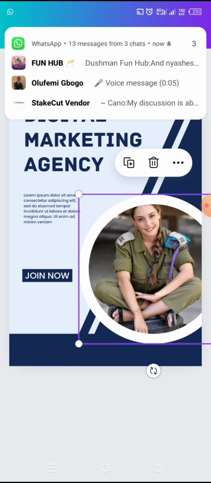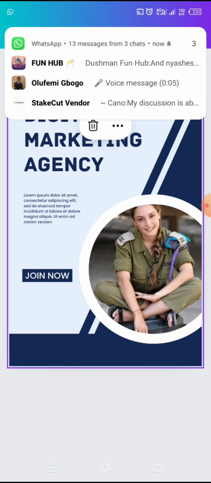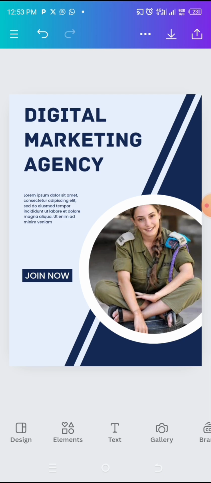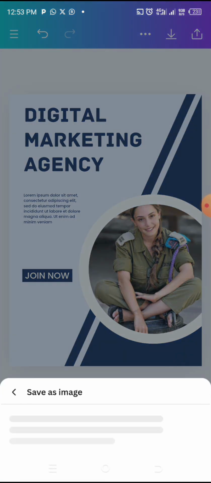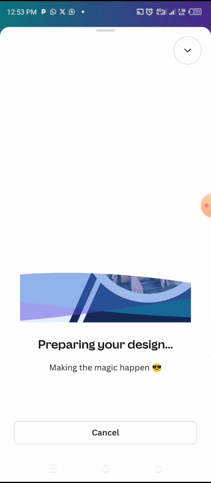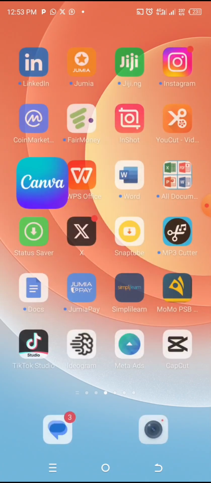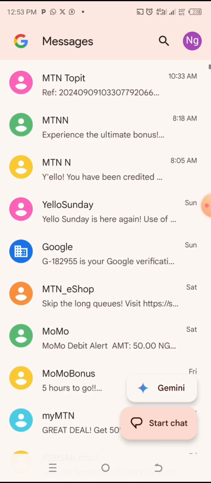Let's see. Now you see what the outcome is right now. I can decide to remove this line underneath. Let me remove it and see. Okay, I think it's better this way. So you can see how this is. I'm going to download this now. I'm going to go to the download button, the arrow facing down, and click on it. You can see it's downloading already. And voila, we are done. That's how to create stunning flyers with your Canva for free.